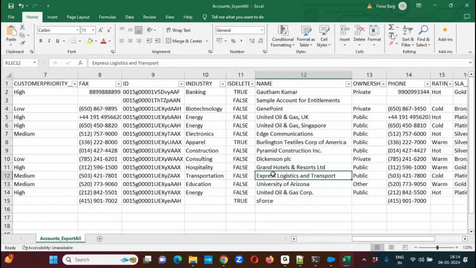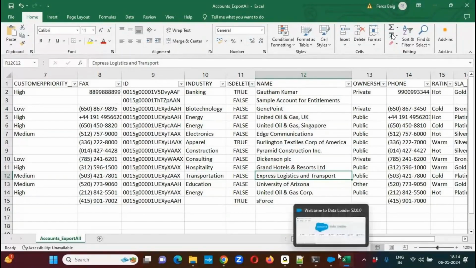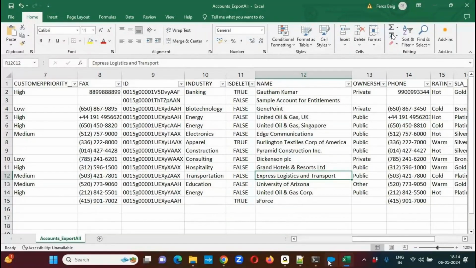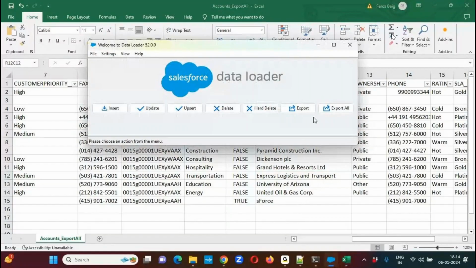So these are the two operations over here: the export operation and the export all operation. This is the major difference. Export operation will fetch the data only from the object which is currently present inside it. Export all operation will export all the records from the object, including deleted records from the recycle bin. Okay, clear?